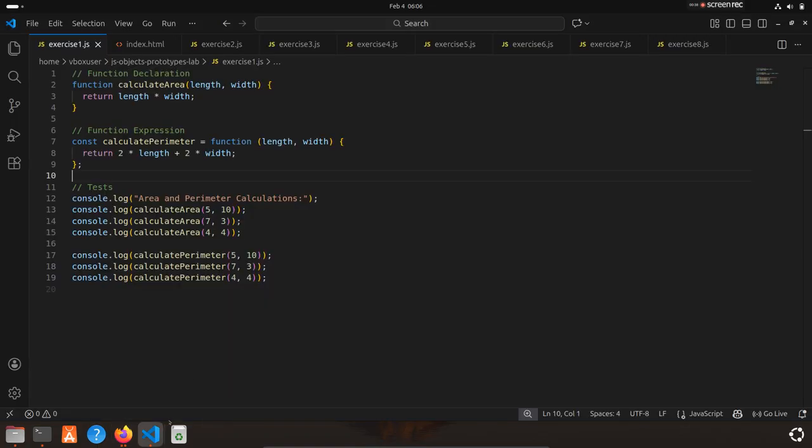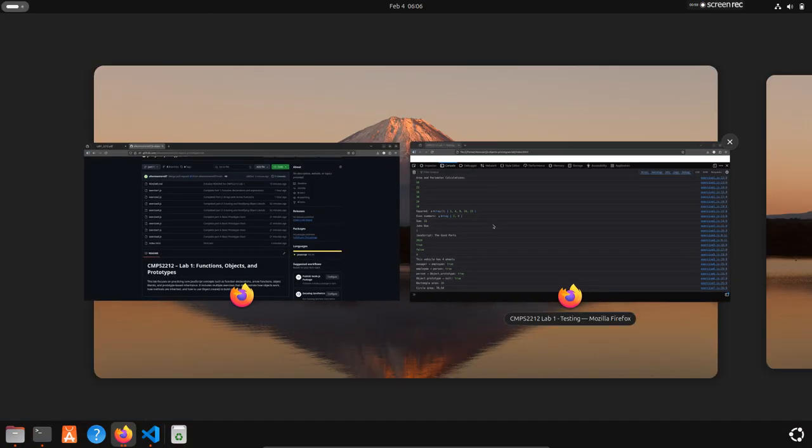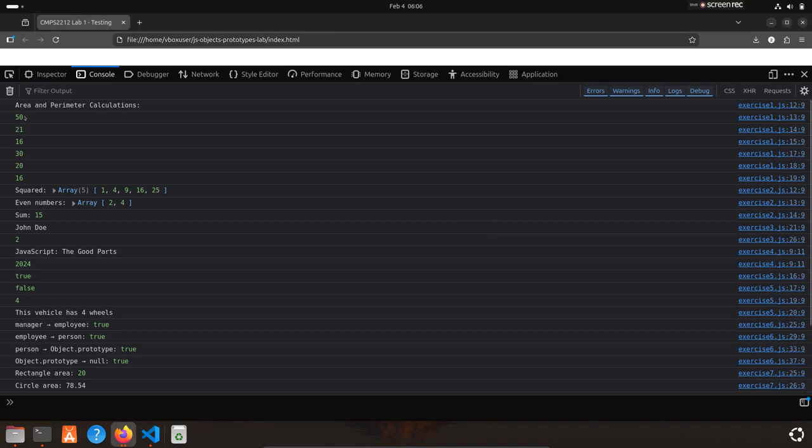For the actual functions here, we have exercise one. In exercise one, I use a function declaration to calculate area and a function expression to calculate the perimeter. Then we could go to the console here, and it does show the area and perimeter calculations.